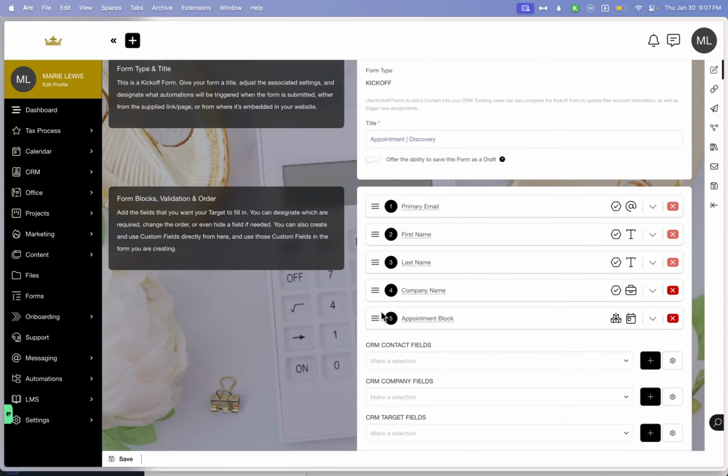I find it very important to order things in a way that just makes sense. If you are a company that works with other companies, then you want to move company up to the top.